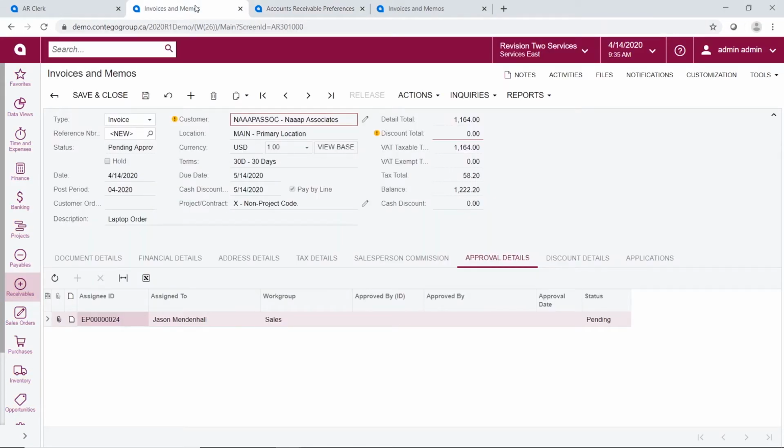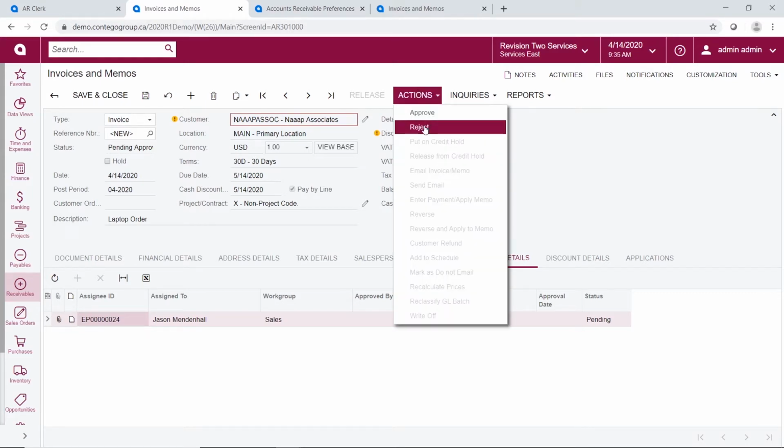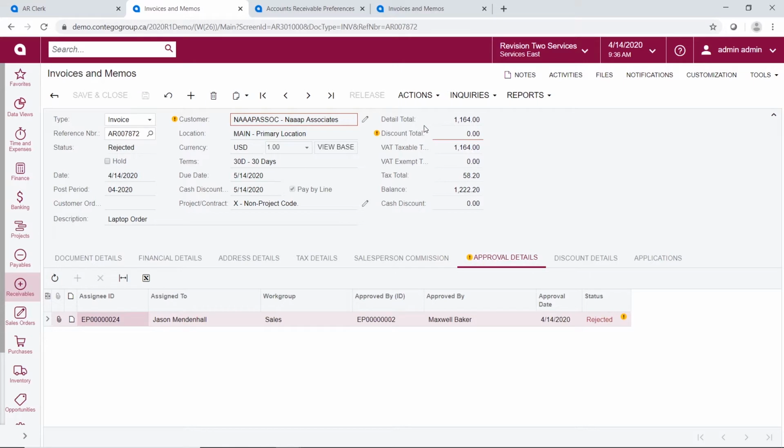Back on our invoice, I'm logged in as Maxwell. He's above Jason on the company tree, so I can approve on his behalf. I'm going to choose to reject this. We don't want to give them a 55% discount. It should be 5. So now our status is rejected.